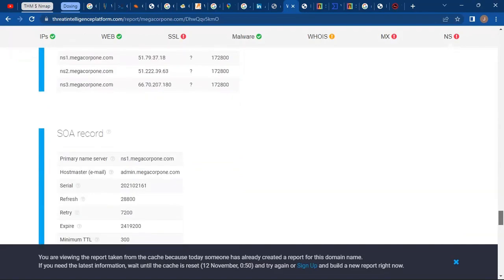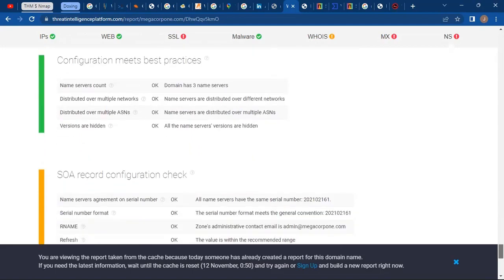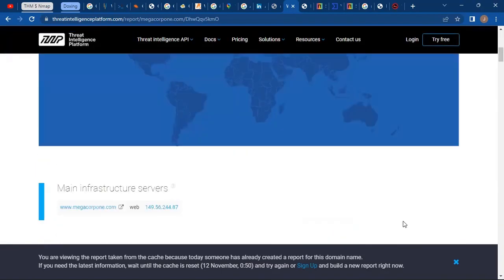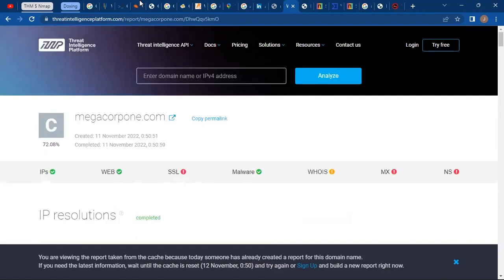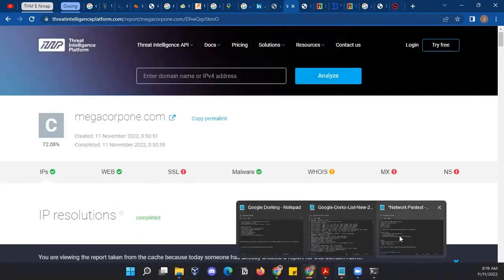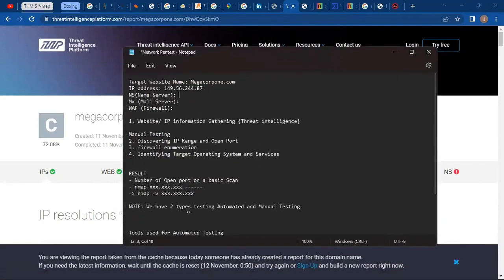Then we have SOA, then configuration checks. So these are different reports. I hope you get the basics of what they do. Now, with this information you've gathered, you should learn how to dive deeper to identify your target. You could also check if there's a firewall on their website using WAF tools. We might get into this later on.